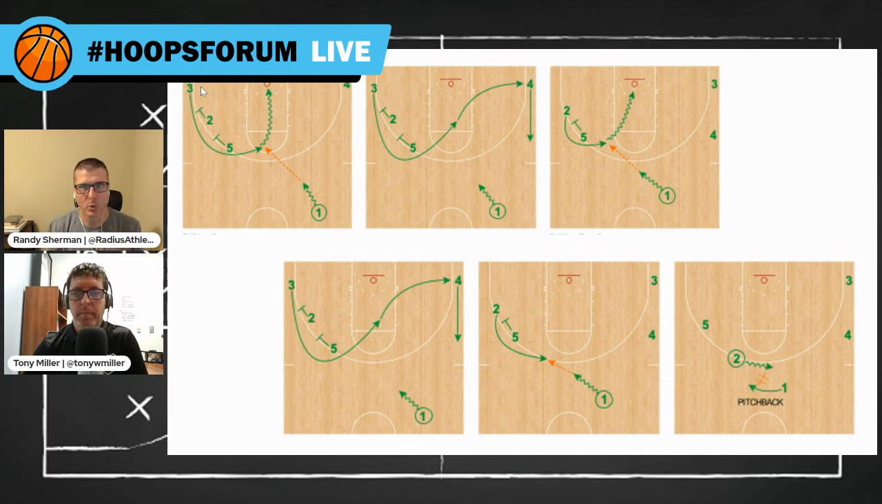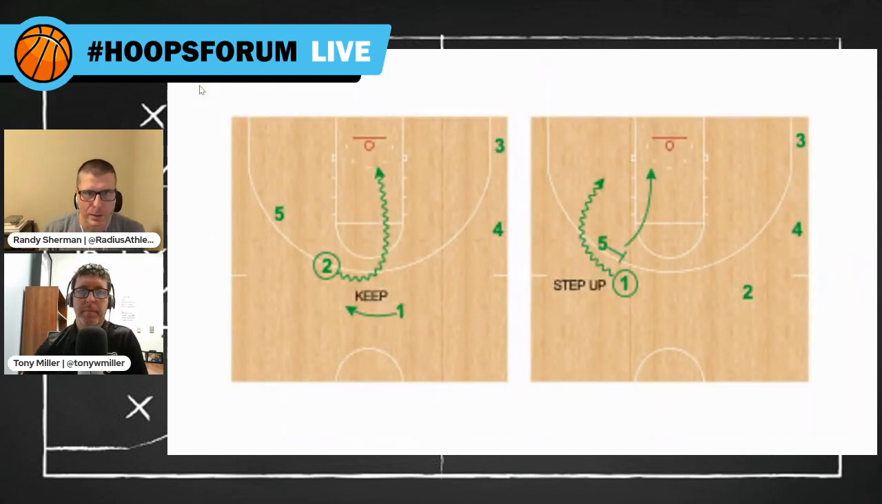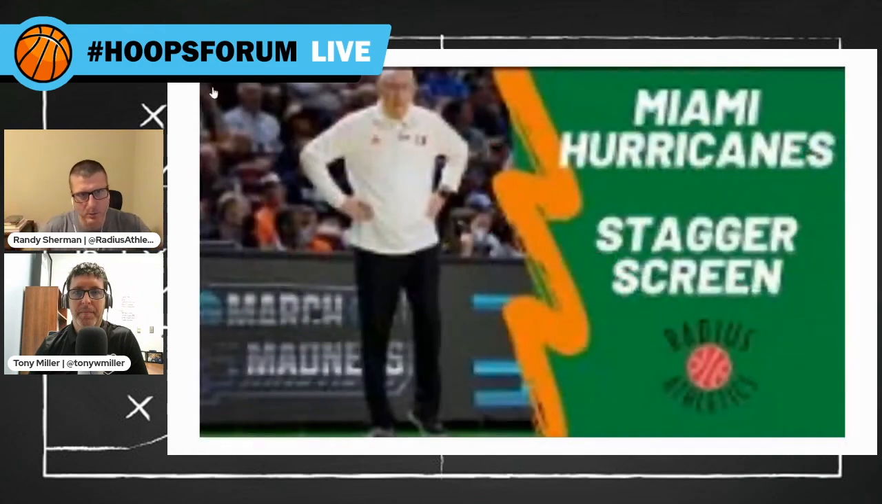And then now we're going to go touch action or a pitch back, where one throws to 2 and 2 hands it right back. I call it TikTok action, just ball goes TikTok, right? So we pitch back in the next frame, with 2 options there. 2 could not pitch it back and keep it, or if they do pitch it back to 1, 5 is in position to turn and step up ball screen at a kind of weird angle. That's stagger, screen the screener, pitch back, keep, or step up, all in one deal.